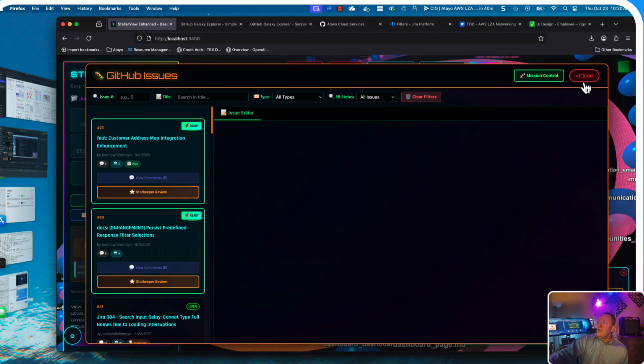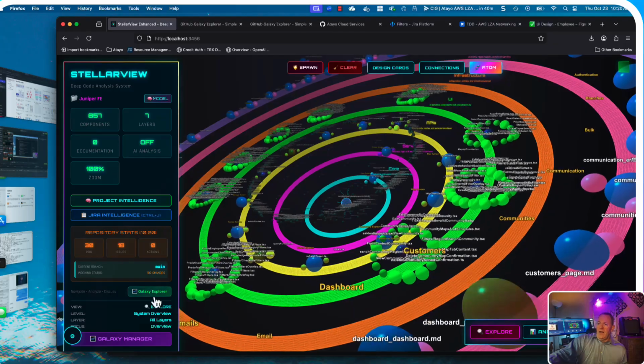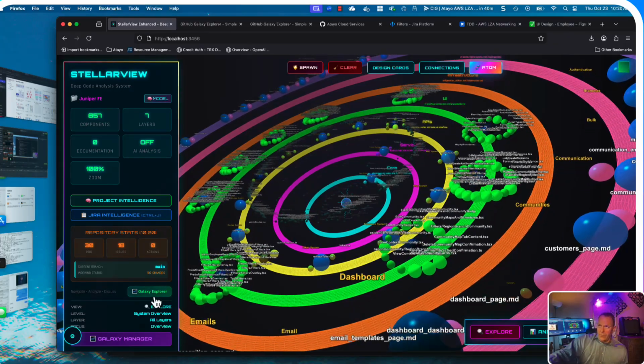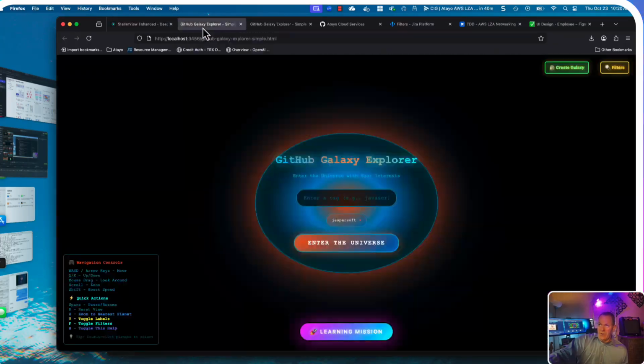You can see some of the other things there, but in particular, as mentioned, we're going to go into the Galaxy Explorer now. The GitHub Galaxy Explorer's prime directive is to generate all of the requirements and all of the analysis to create a whole new application and to scaffold it into Stellarview, so that you can then generate the code, maintain it, and enhance it in quite a dramatic way.